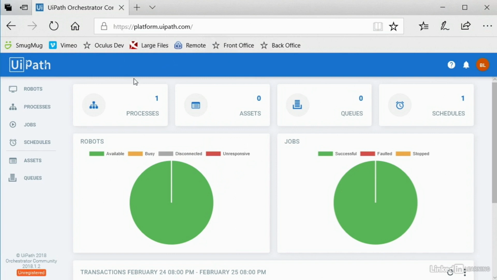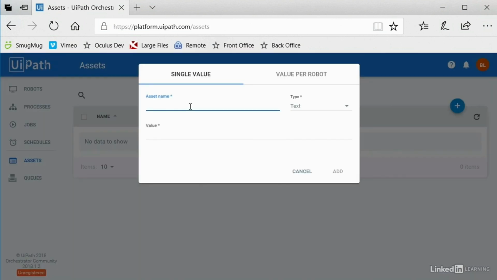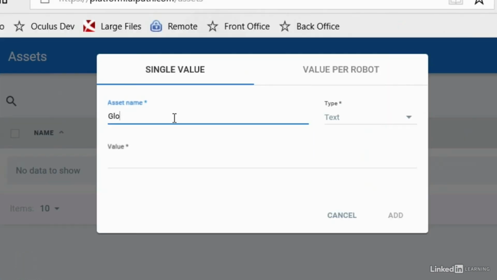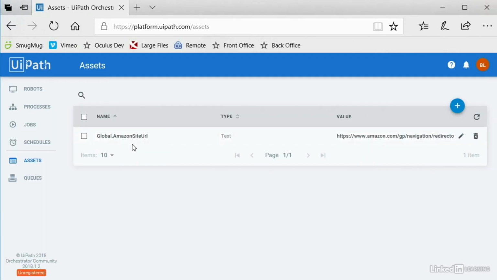So I jump over into UiPath Orchestrator, click on Assets, then click the plus sign to add a new asset. I'm expecting that multiple robots will interact with the Amazon website, so I'm going to namespace this as global.amazon-site-URL, and the word global just means it's not restricted to any one robot. I'll leave the type as text, and I'll simply Control-V to paste in that login URL we captured from the browser. Click on Add, and I've got my Amazon site URL asset.